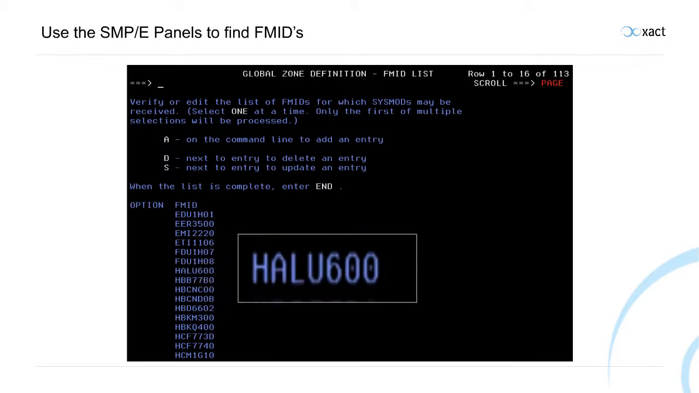Let us take ALU 600. H normally means the base feature of a product. ALU is the three-letter acronym for Node.js, which is one of the newer languages on z/OS. 600 means version 6, release 0 and modification level 0.